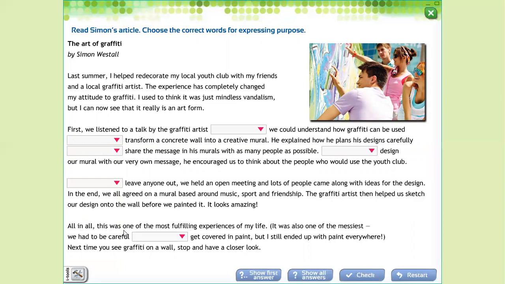All in all, this was one of the most fulfilling experiences of my life. It was also one of the messiest. We had to be careful not to get covered in paint, but I still end up with paint everywhere. Next time you see graffiti on a wall, stop and have a closer look. Okay, so I just gave you the answers. Make sure you write it down on your workbook.